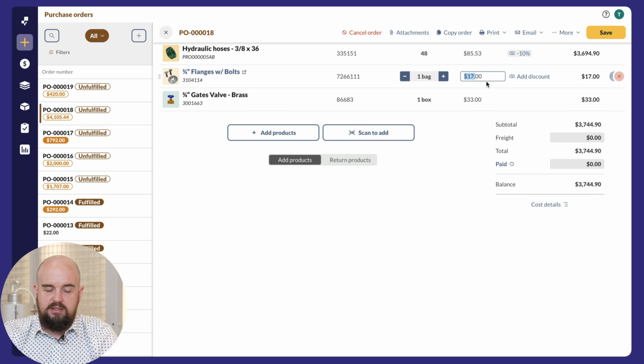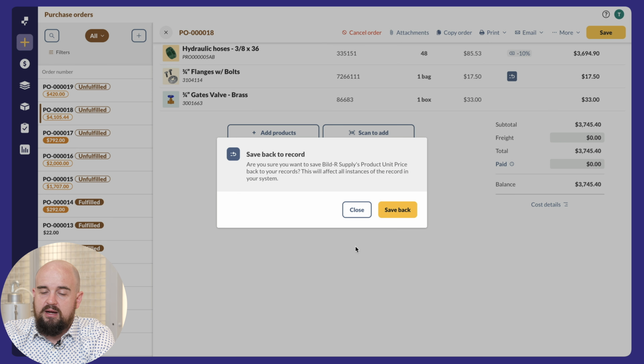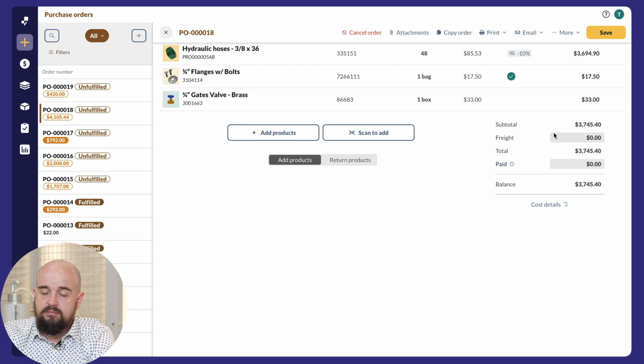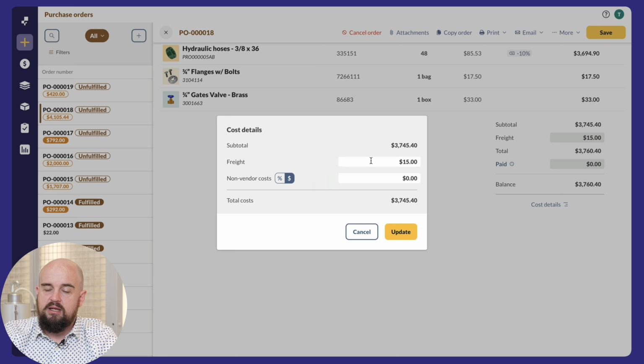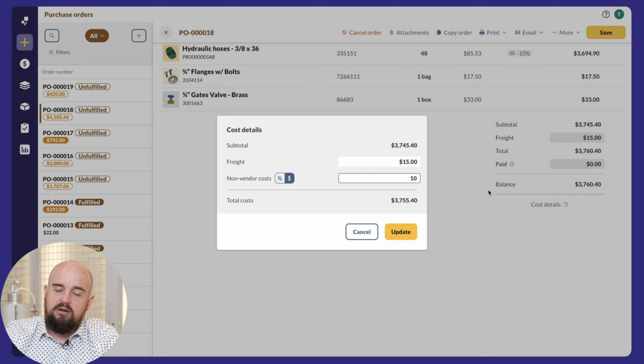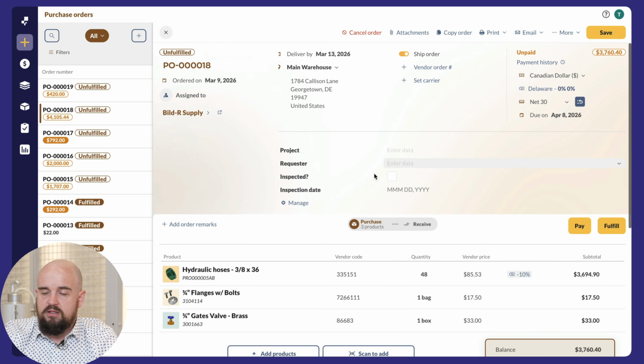And if something like my pricing changes, I can hit $17.50 now, and I can save that back to the product record. If I add freight here, this will update my product cost for me, but I can also click into cost details and add it to non-vendor costs. The primary difference is that freight is what you'll pay to your vendor, whereas non-vendor costs are those costs like a third-party shipping company or duties or taxes that you have to pay on this product. And if you put that in there, it will also update your landed cost of goods for these products.